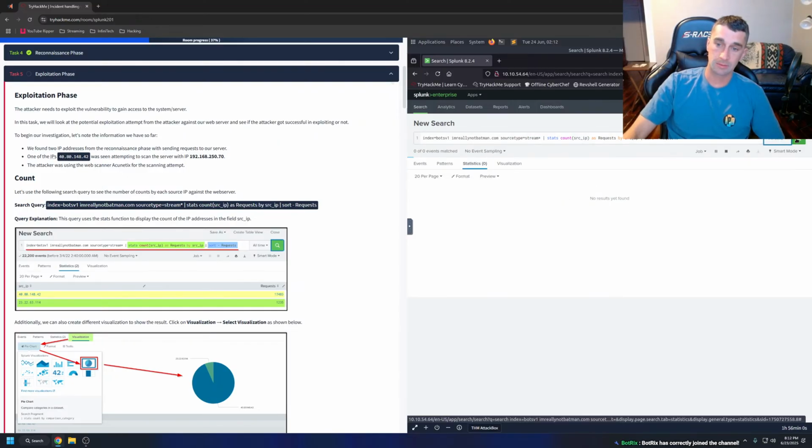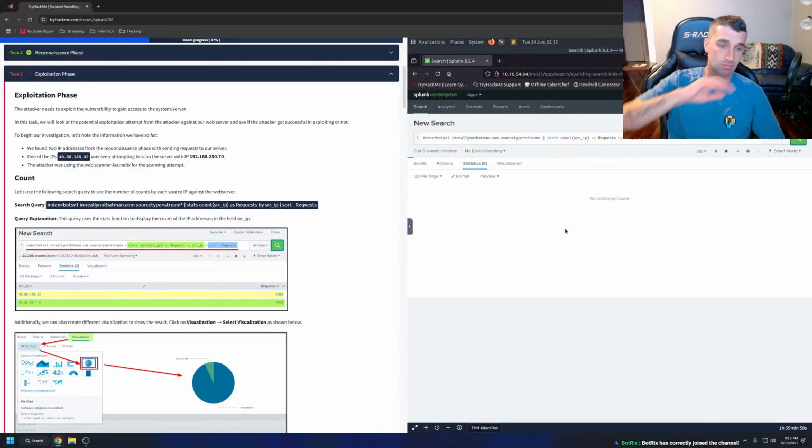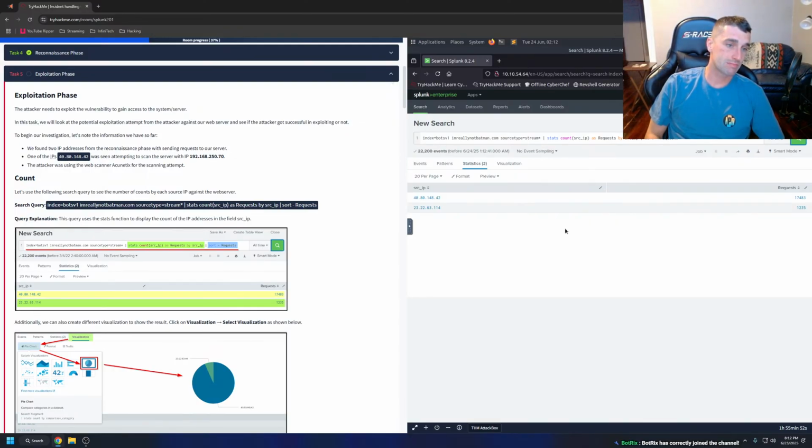Let's use the following search query to see the number of counts by each source IP against the web server. Stream. Stats count source IPs request by server.